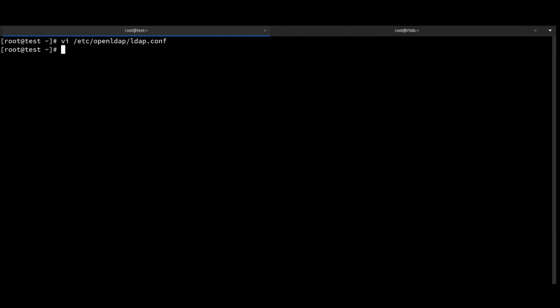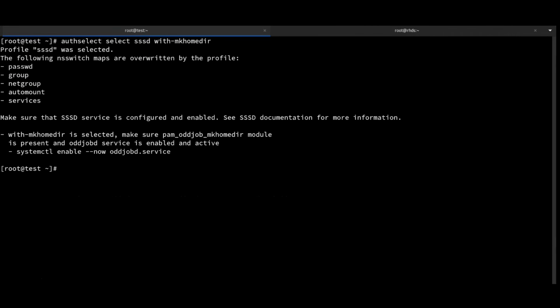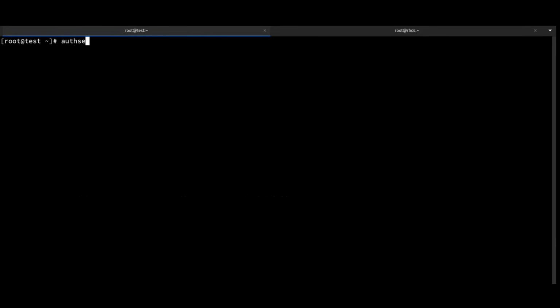Now let's enable the SSSD module using the authselect utility. authselect select sssd with-mkhomedir. Let's cross-check if it's enabled. authselect check and authselect current. Yeah, it's enabled: sssd with-mkhomedir.